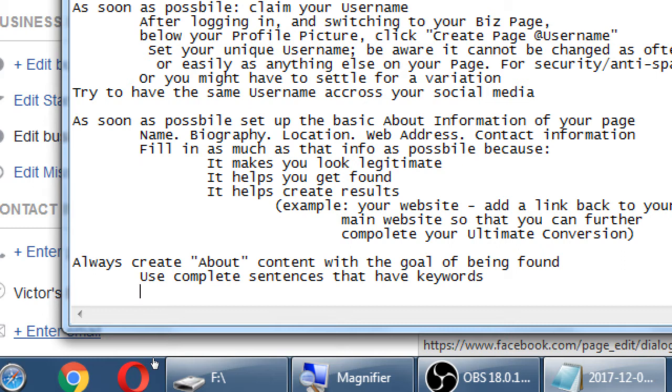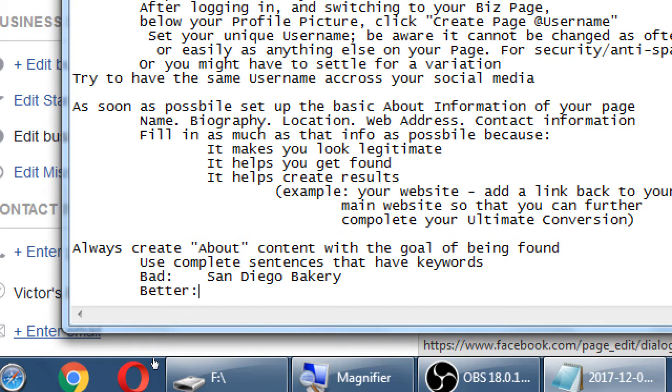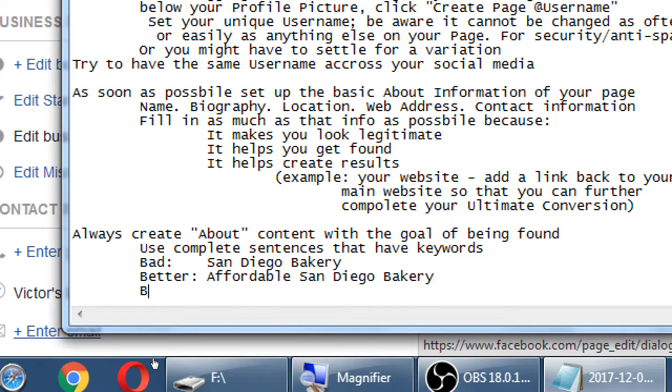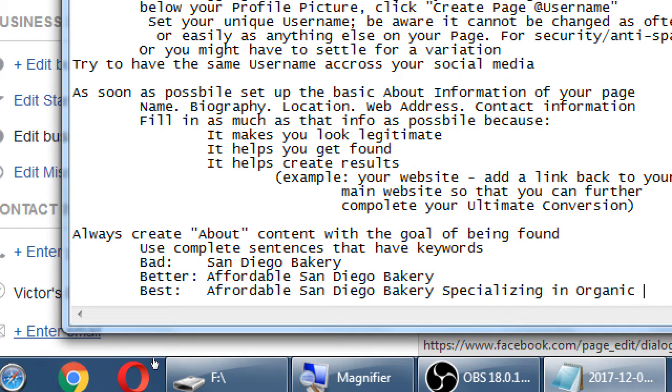In the about information, let's say what I write about my bakery, San Diego Bakery. This is bad because it's short, it's too simple. Better: San Diego Bakery. You can say affordable San Diego Bakery. It's another keyword. People might be searching with that keyword. I want to find a bakery that's affordable, and I'm in San Diego, so I've got those keywords. Best: affordable San Diego Bakery, specializing in organic treats.